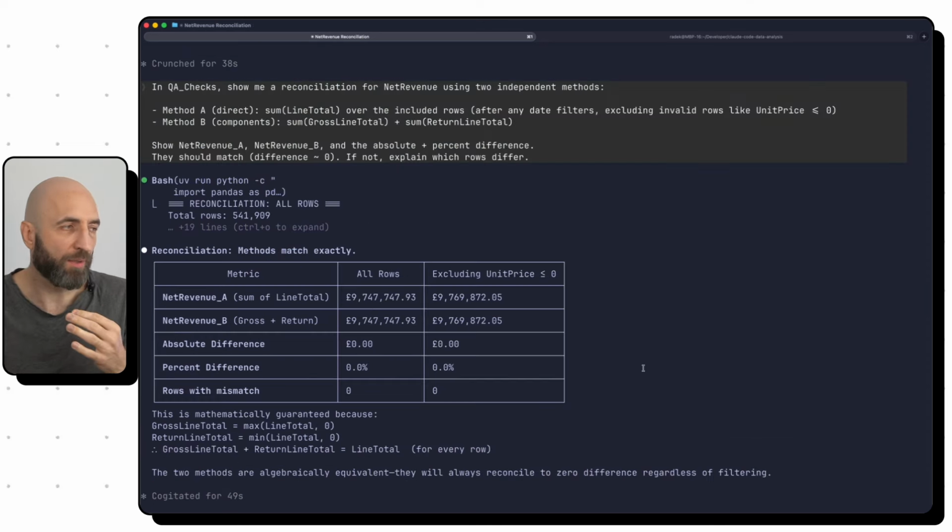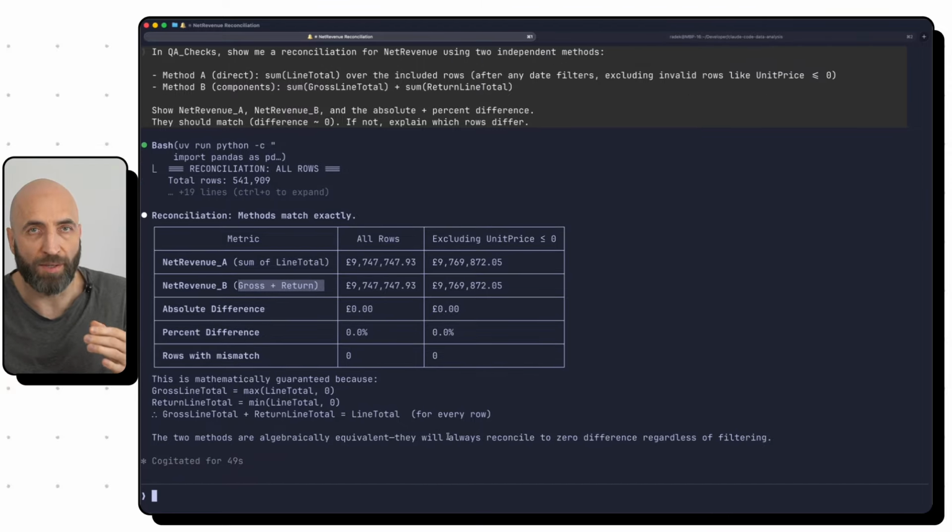With this specific data set, we can define 2 different ways to calculate net revenue. And when calculating in one or the other, the sums should match, so the difference should be 0 or close to 0. The difference is 0, so we can be quite confident in the data that it was not hallucinated.